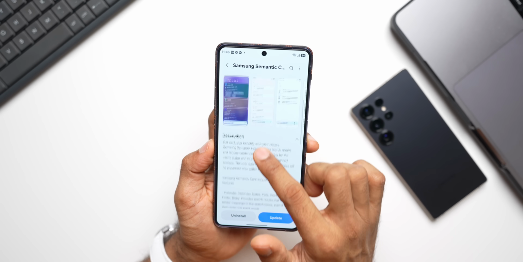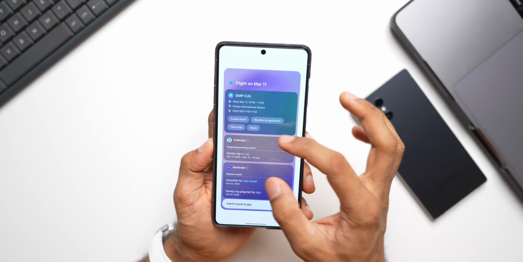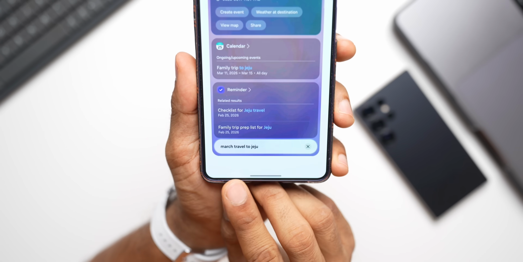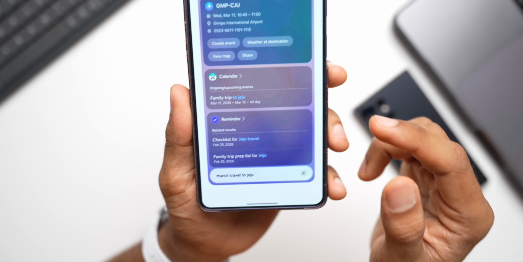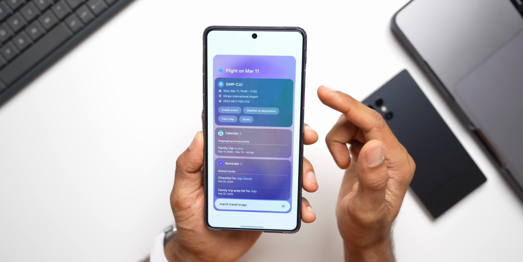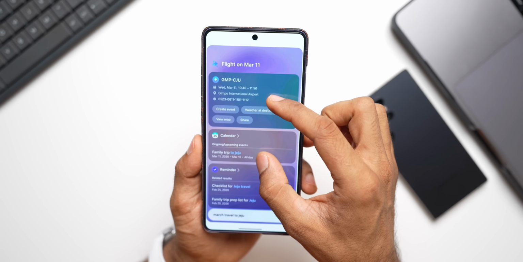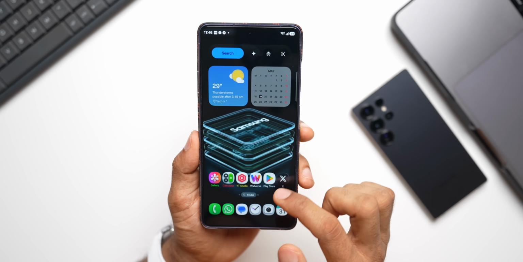Now let me show you the examples here. We've got some screenshots here. As you can see, when you search for March travel to whatever location that you're visiting, immediately it fetches the flight details right on top of your search result, and this is on the Finder. Now let's go to Finder here.